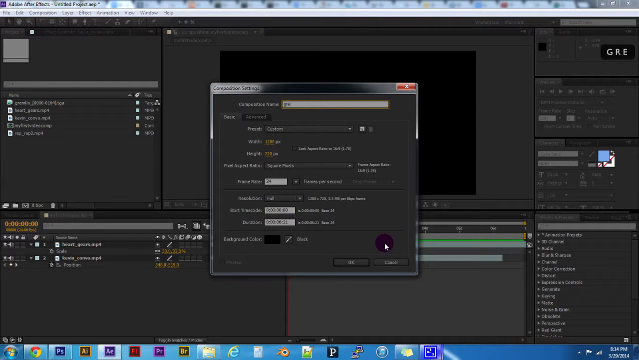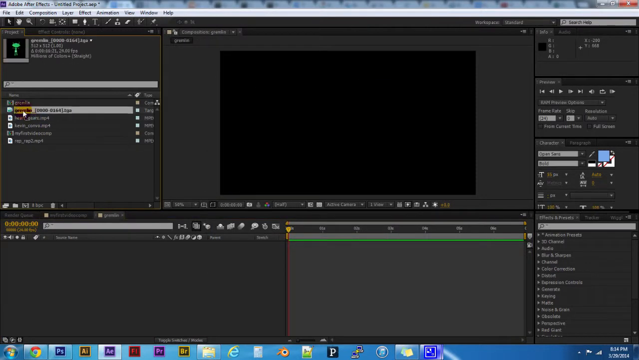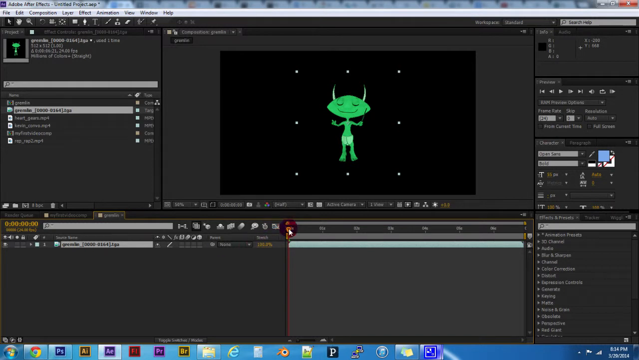So now I have this image sequence, and I can go ahead and set up another composition, right? So I'll call this gremlin, right? Now I can take this image sequence and drop it in here as a layer, and you'll notice that it runs. Now this is a little trickier on the processor to run, but this is how I can do it.